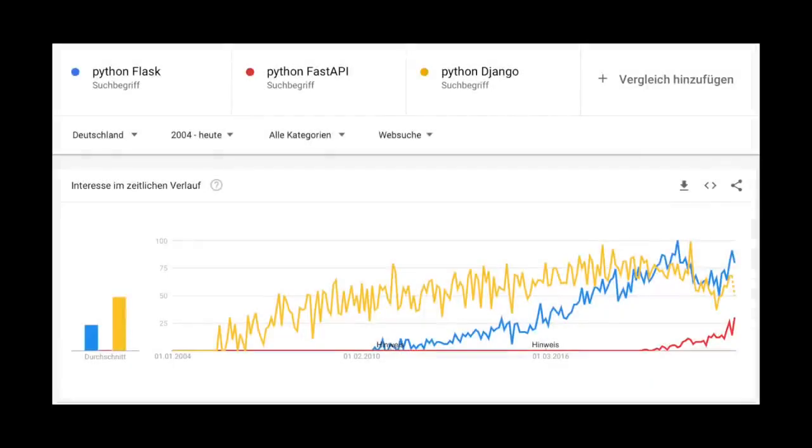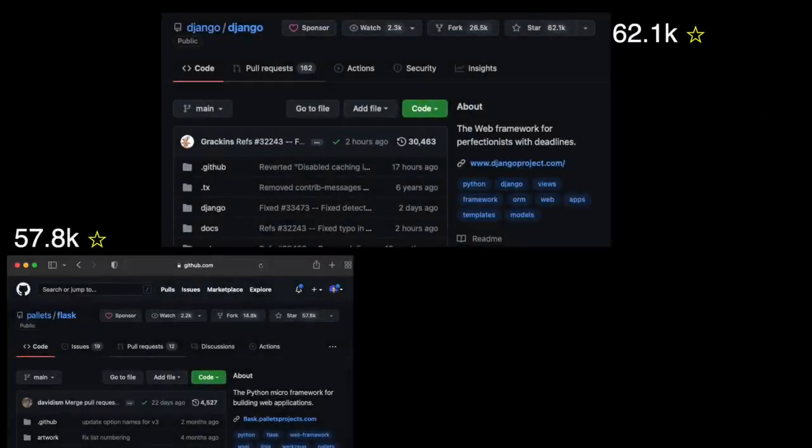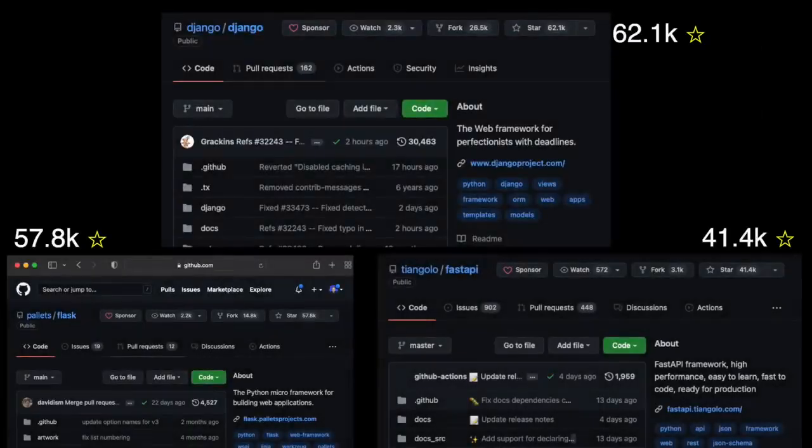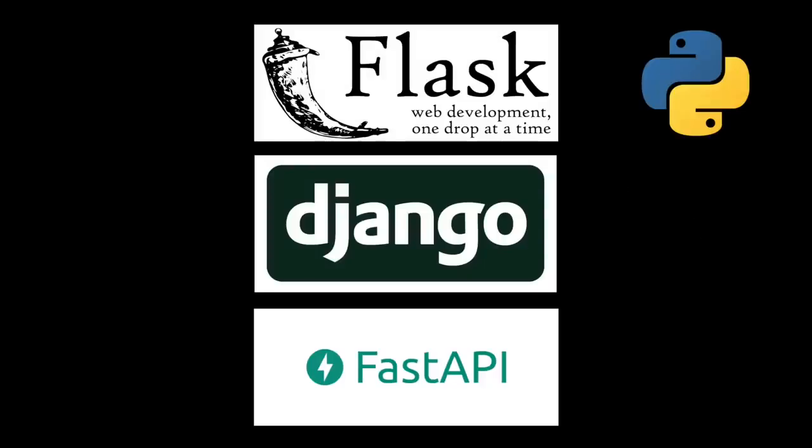When comparing Google Trends, Flask is on top, closely followed by Django, but FastAPI is rising quickly. Based on GitHub stars, Django is the winner, but also closely followed by Flask and FastAPI catching up quickly. And in the speed benchmark test, FastAPI is the clear winner, outperforming the other frameworks by a factor of 2 or even 3. So which one should you use?